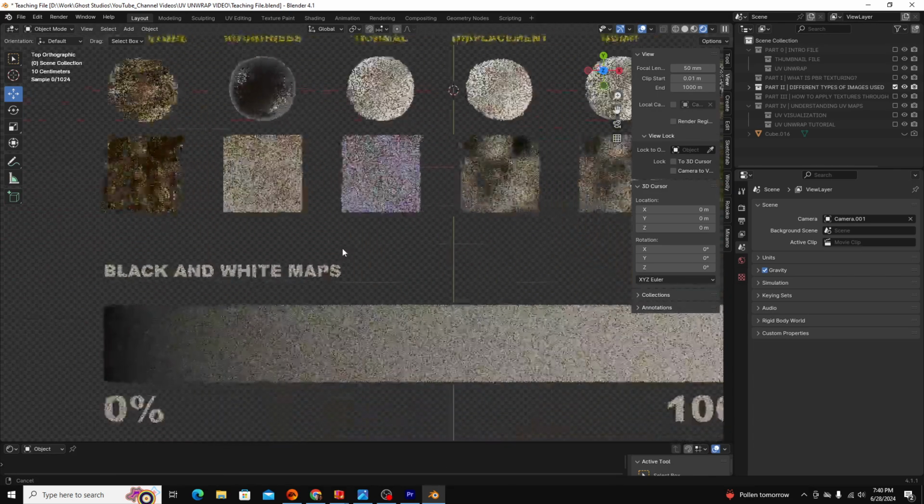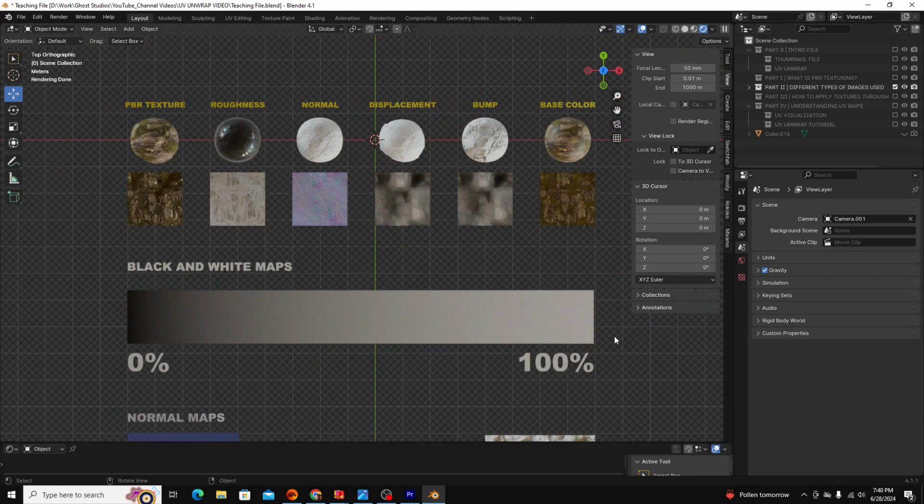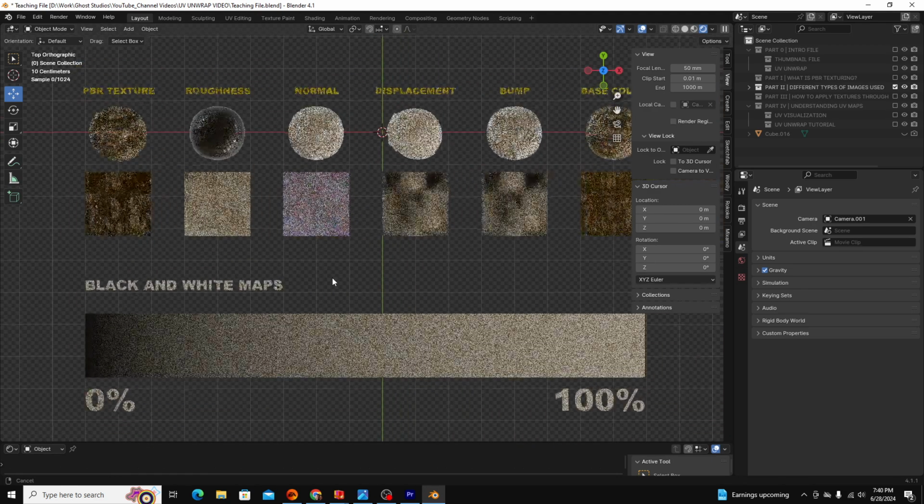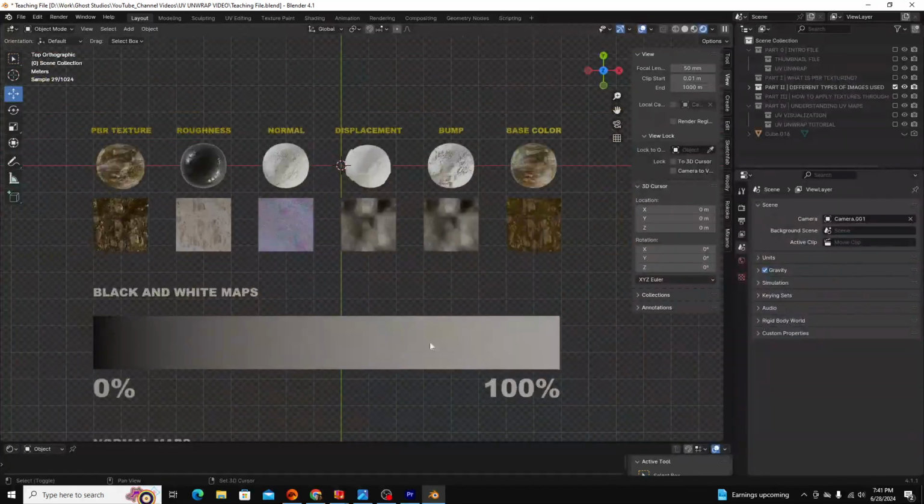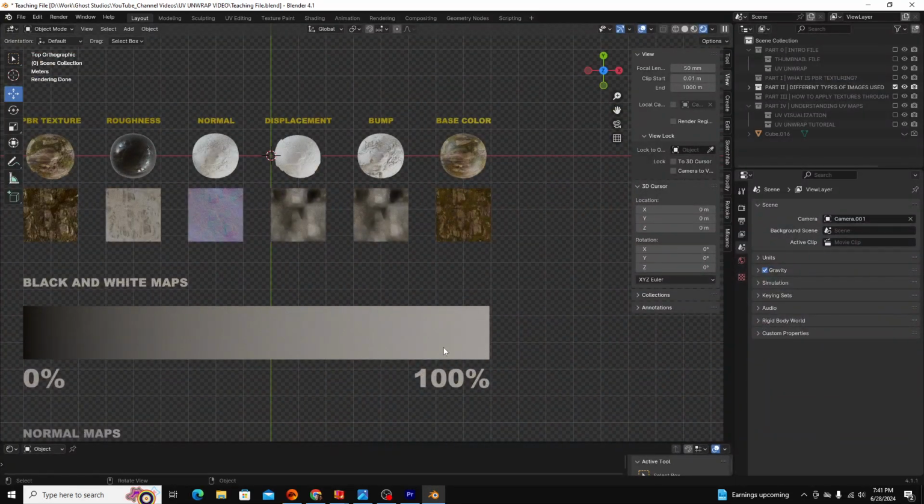To describe that a little bit better, you can see we have this gradient here. Blender uses black and white images and black and white gradients a lot in order to feed it data. Essentially, what a black and white image is telling Blender is that anywhere it's black or close to black, it's going to be either 0% or close to zero, depending on how dark it is. And anywhere that's white or close to white is going to be 100% or around 100%, again, depending on how bright it is. It has the whole spectrum between 0% and 100% to feed it data.